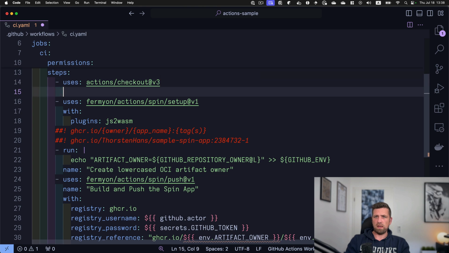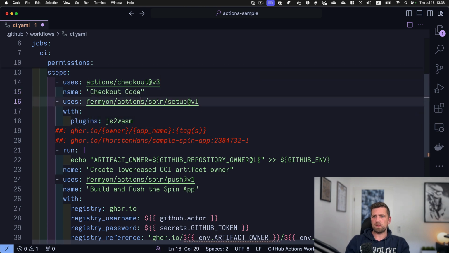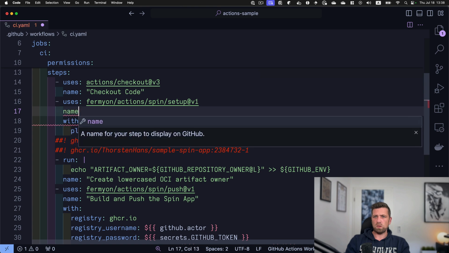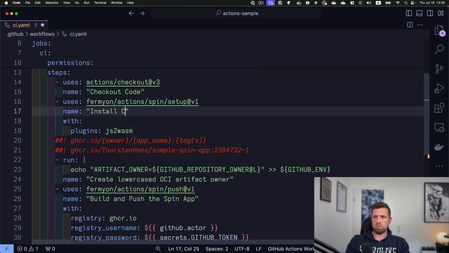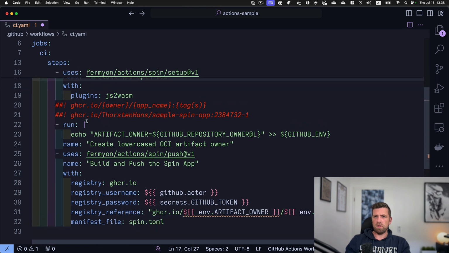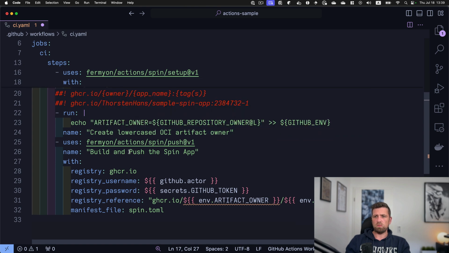So let's add more meaningful names over here. Check out code. This one will install the spin CLI. Then we will create a lowercase OCI owner, artifact owner, that's right. And we will build and push the spin app. Great. In order to try that, we have to create a new repository and push our code there.